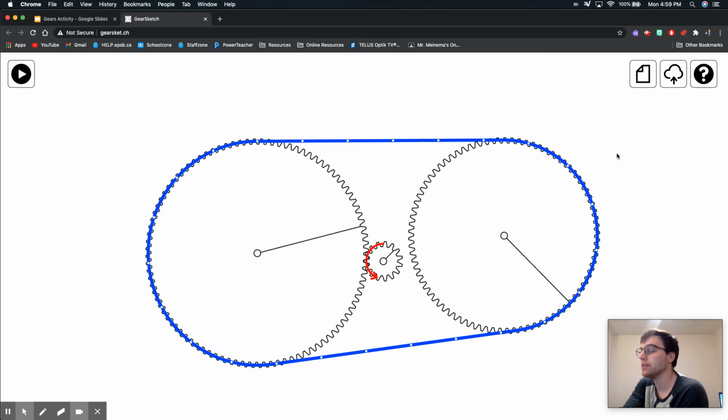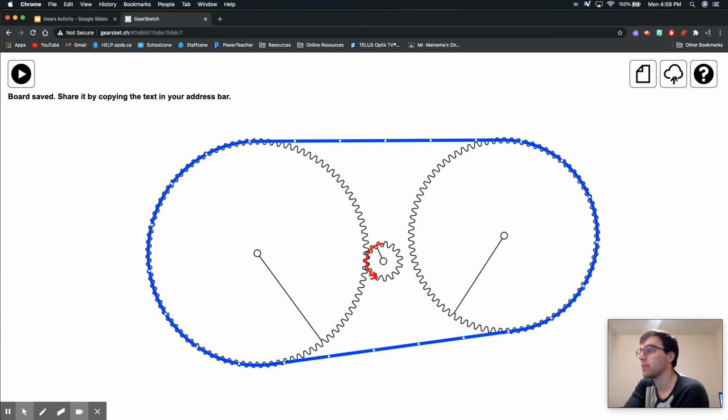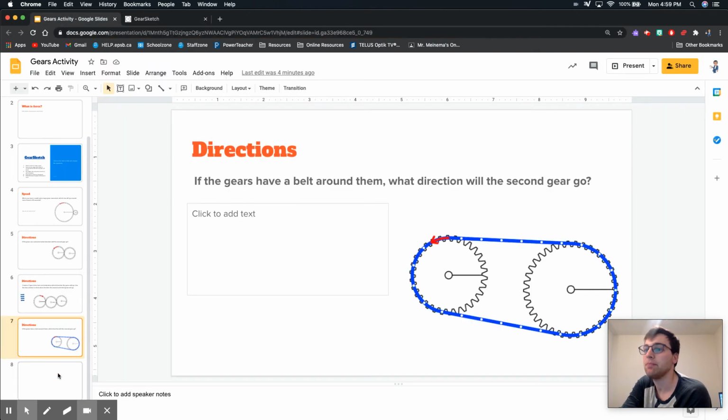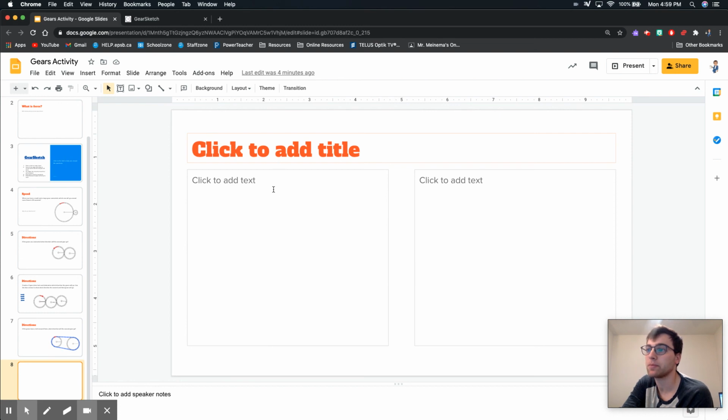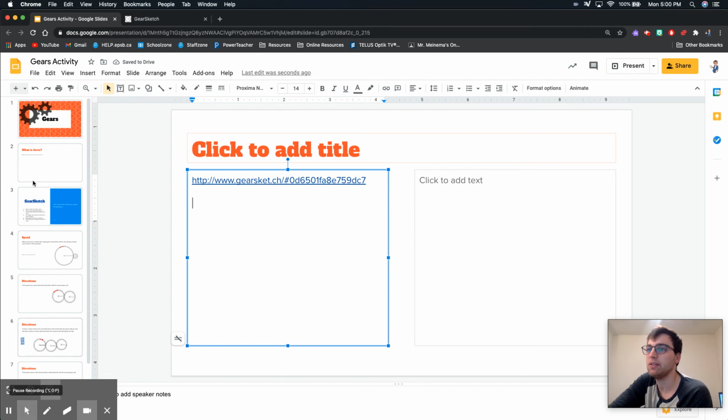Now I created this cool gear system. I can actually save it. So this is like a save. It saves to this cloud, and it even pops up this message, board saved. Share it by copying the text in your address bar. So I click on it, Control C to copy, and then I can paste it here. And that's that. So have some fun with this cool little assignment, something interactive, and make sure to answer the questions.